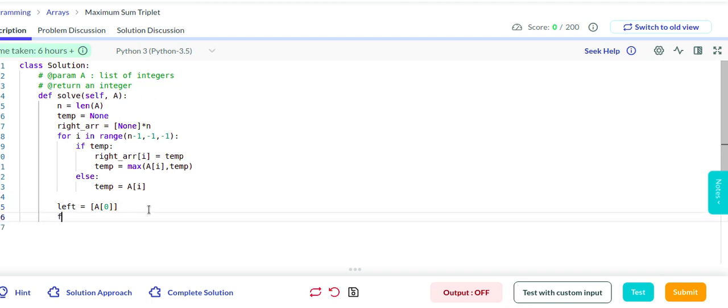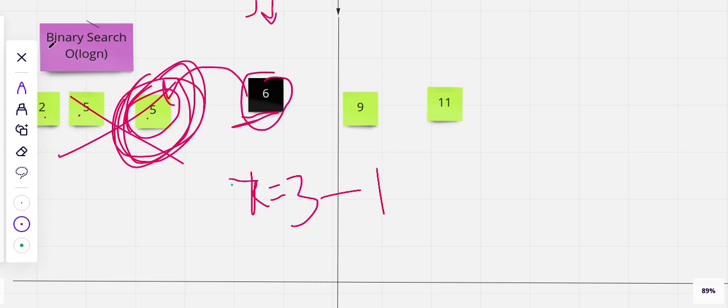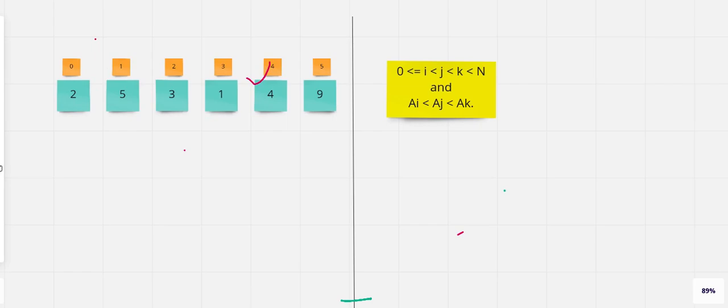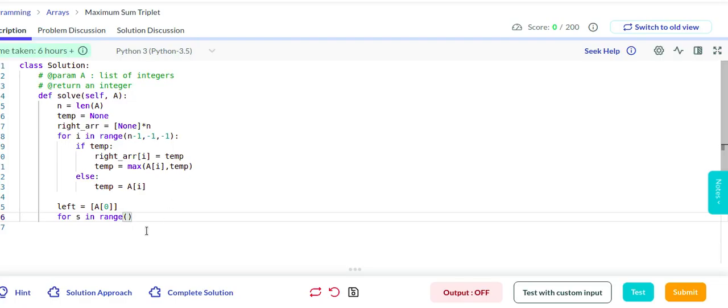Okay, so now I think it's clear. So let's iterate from the second element, for s in range. Second element can start from where? The second element can start from here. So for s in range 1 till the last element n minus 1, I'm going to find the kth position where I can place my second element in the left array. So let's code a binary search function, but for now let's say there's some function which returns this.